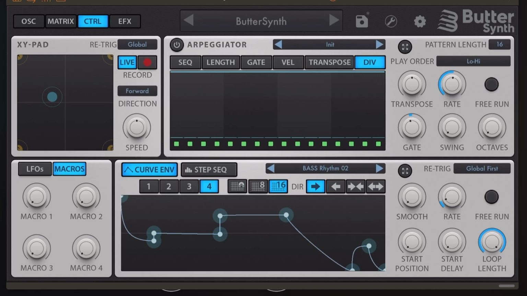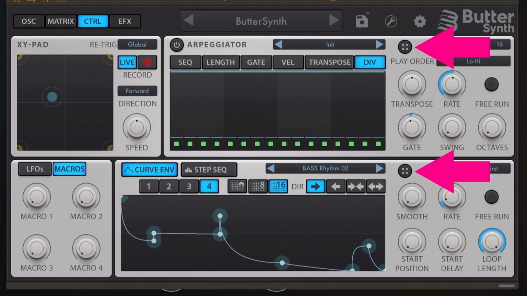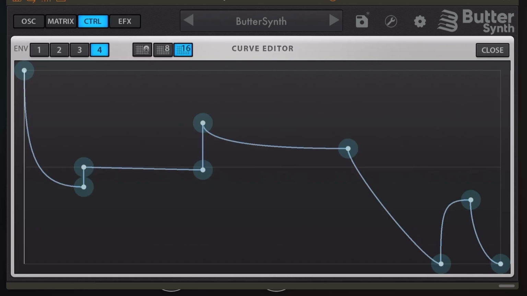Now, there's a nice feature I want to show you, and that is whenever you see these buttons here. You see, it can be kind of hard to work in a small window like this, but you don't have to. If you press this, you get a bigger window, and now it's easier to do your work in here.